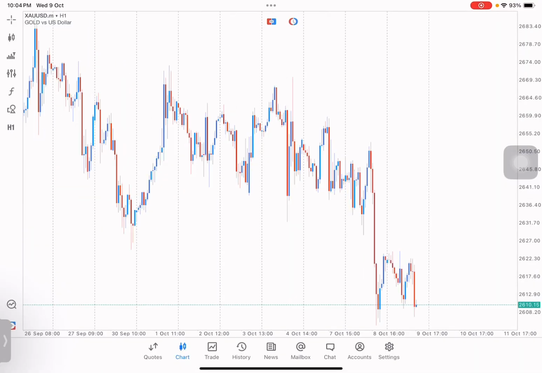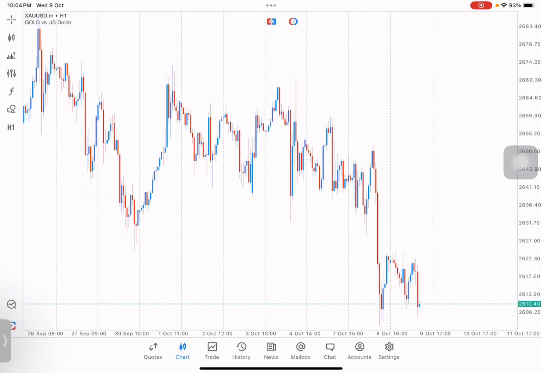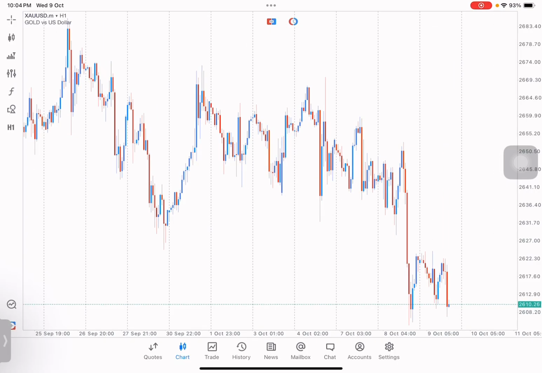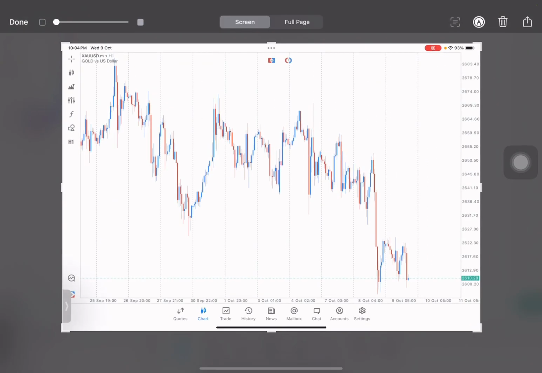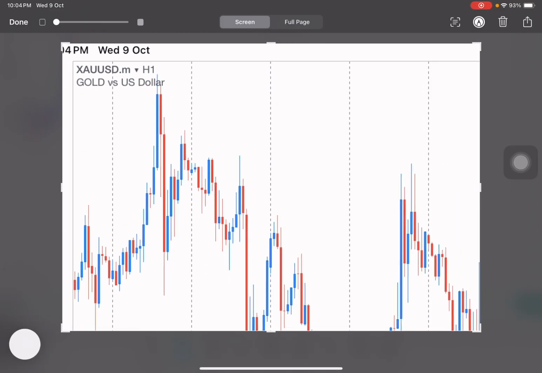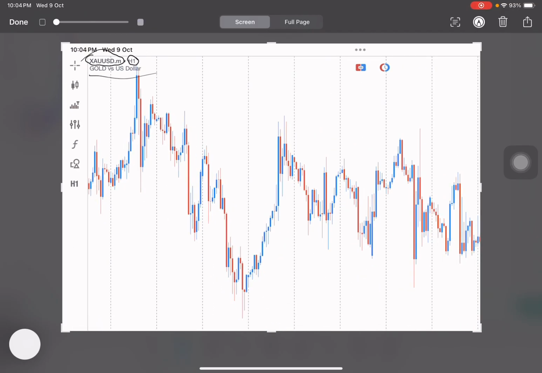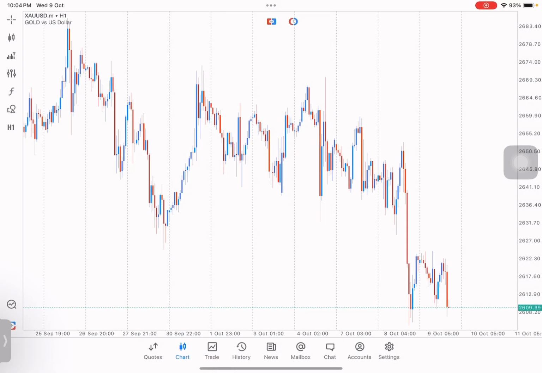Alright, hi everyone. Today I'd like to cover the most basic thing, which is how to navigate around the MT5 application. So we'll start from the main page of what exactly you can see. Over here, this is what we call your time frame. And over here is what exactly it is that you are trading: Gold versus USD. So now we'll start from the left.